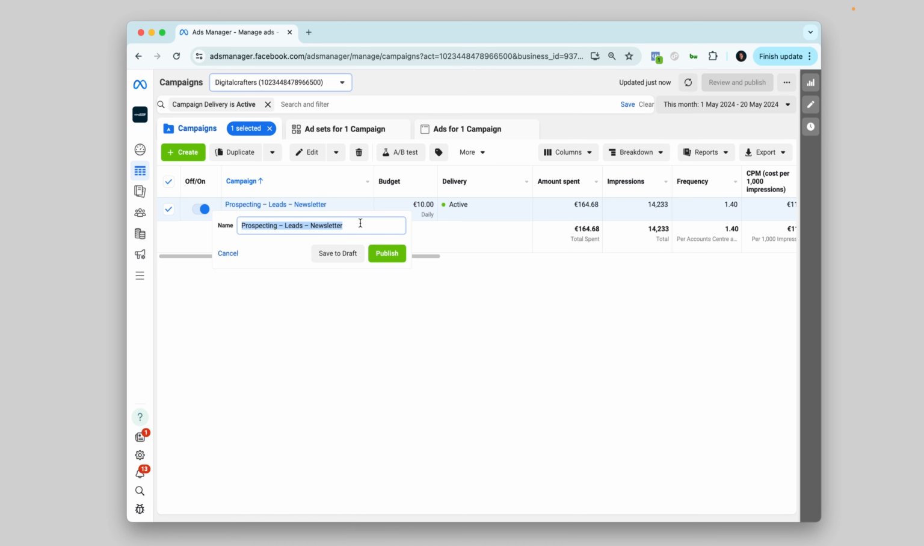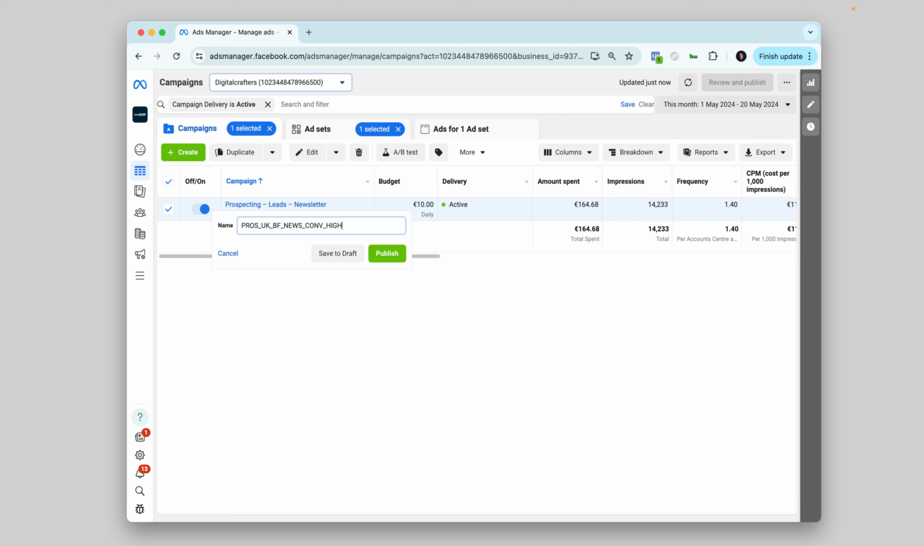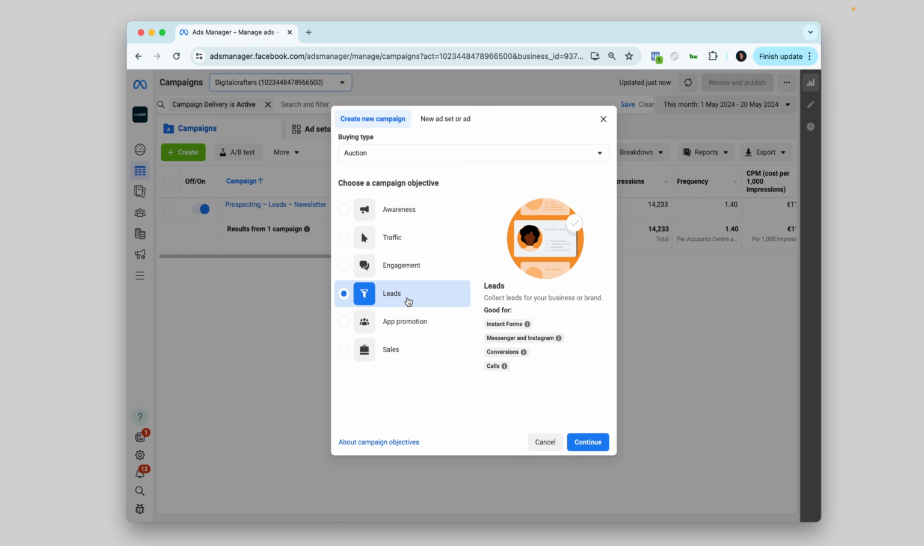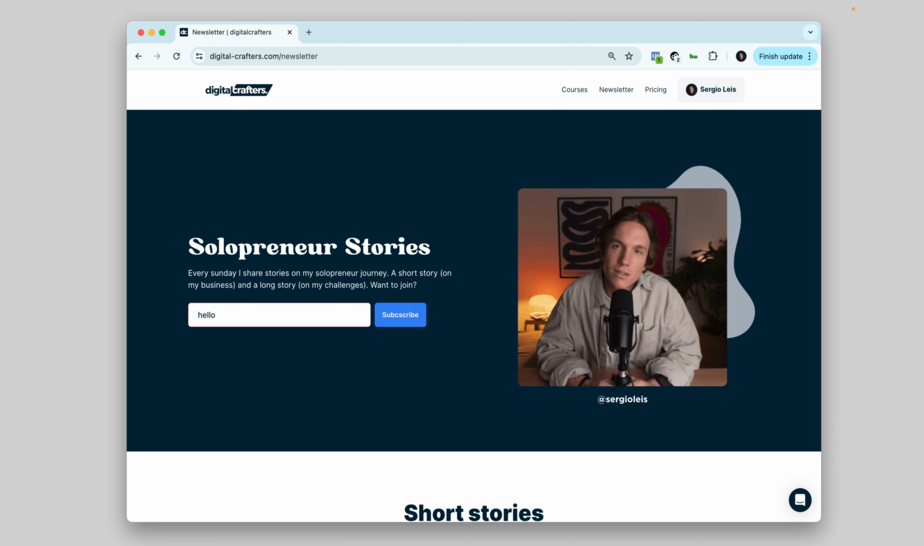Naming is important to keep things organized, but we don't have to get obsessed with it. I remember 6 years ago using fancy names to show off, but that was just me trying to feel important. So at this point we choose our campaign goal. I always go for conversions, and in this case for lead conversions. This way the algorithm can focus on a specific event inside of our website, which in my case will be the user subscribing to my newsletter.